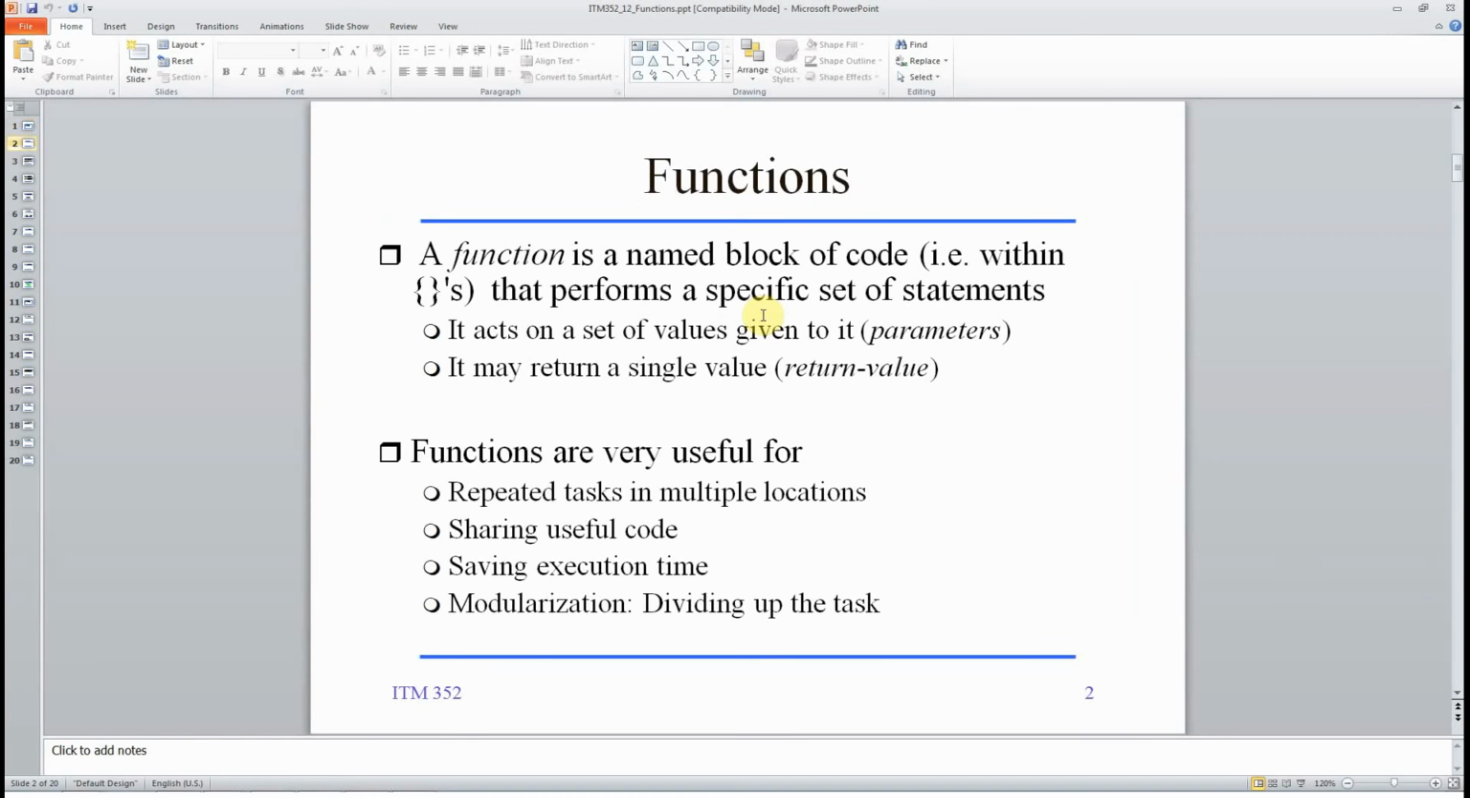The first thing about functions is that a function is simply a named block of code. See, it says named block of code. In other words, anything that we stick between two of these curly braces, an open curly brace and a closed curly brace, and then we put a name on it, that's going to be a function. So we've already seen the curly braces used to group a bunch of statements together. And so we're going to do the same thing for functions.